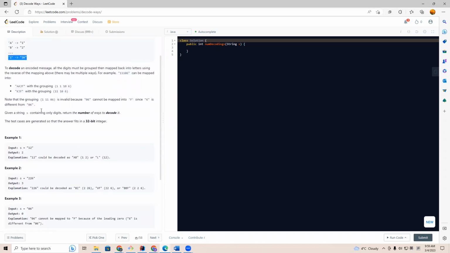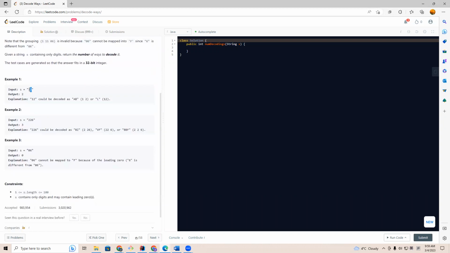So for example, let's take 1, 2. We can decode this as 1, that is A, and 2 is B, and also 1, 2, that is L. So there are A, B, or L. There are 2 decoding ways.